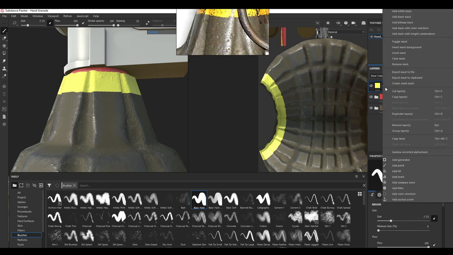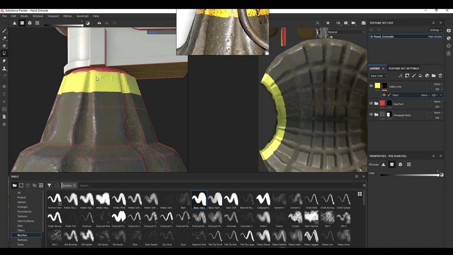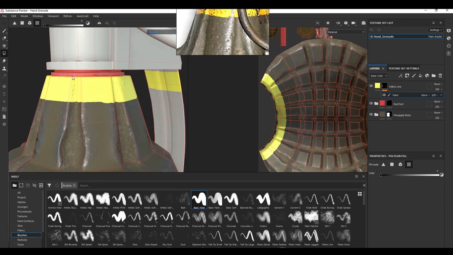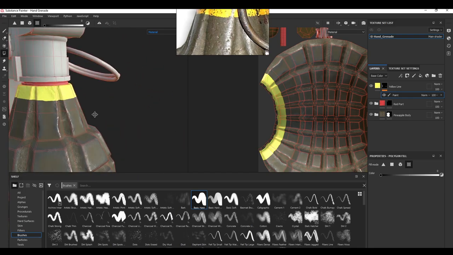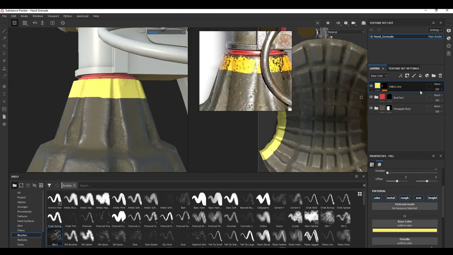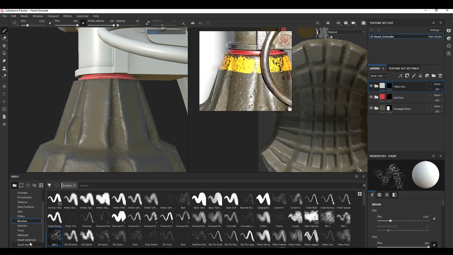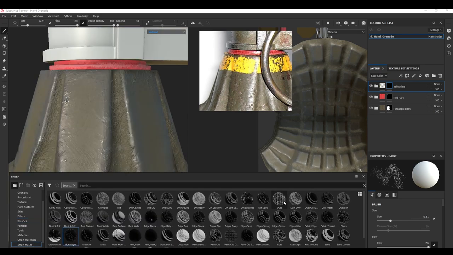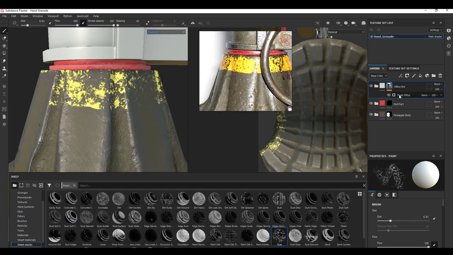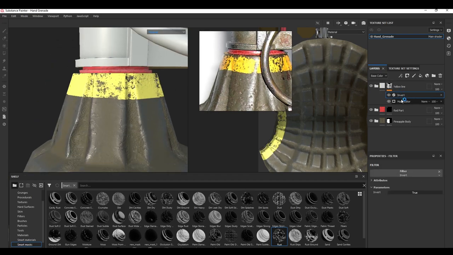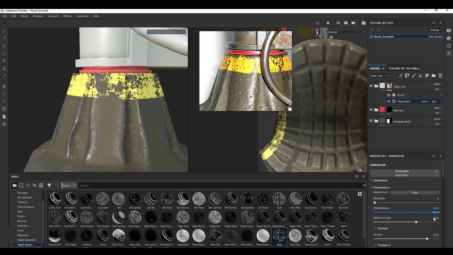Now same as we did before, mask this also in the correct UV island. I am putting our fill layer in a new folder. And now add a black mask to it, and add a preset mask called Rust. Add an invert filter above it. Just adjust the settings according to your liking.